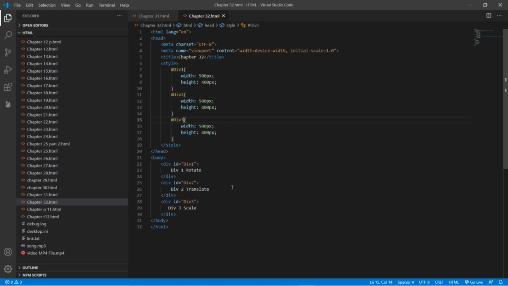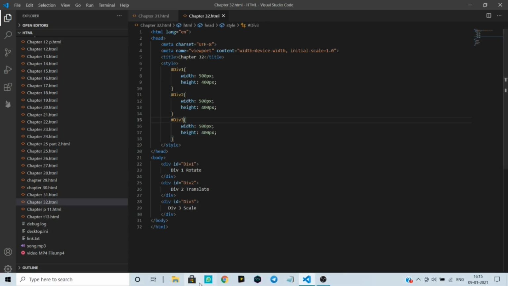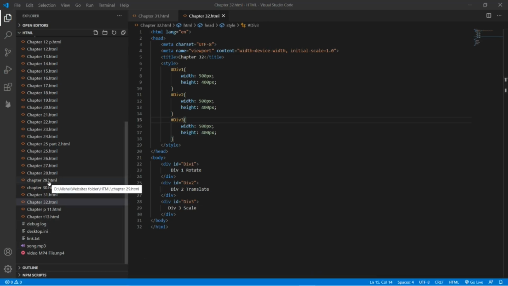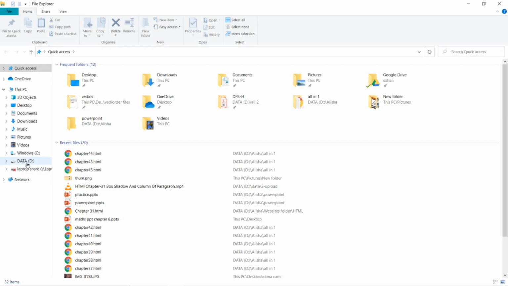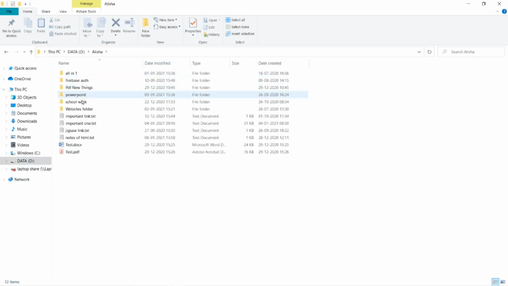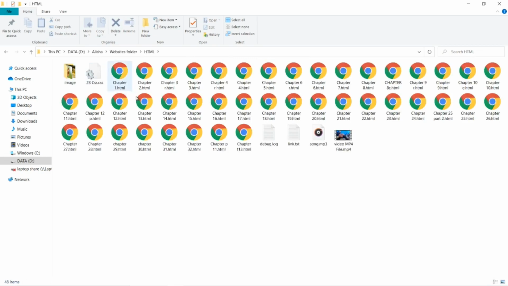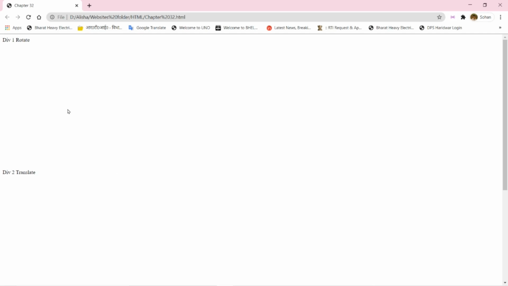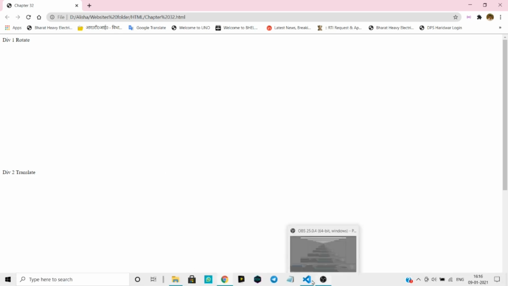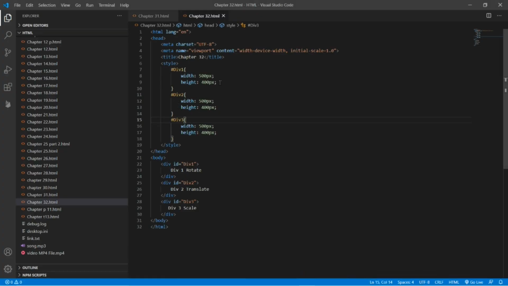Okay, so let's see the output first. Go to File Explorer, that means go to the location of your file where you saved it. I saved it here, and now here is the div but it does not have any color so we can't see it.